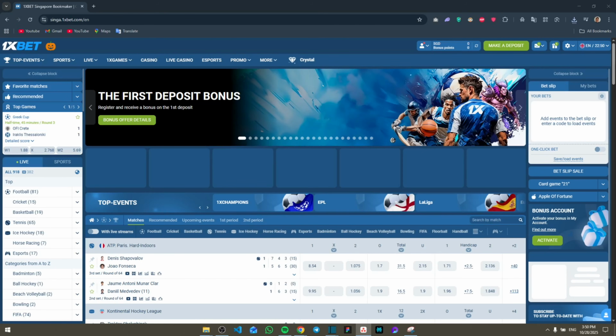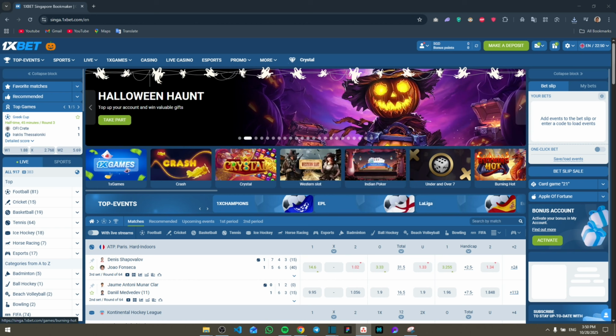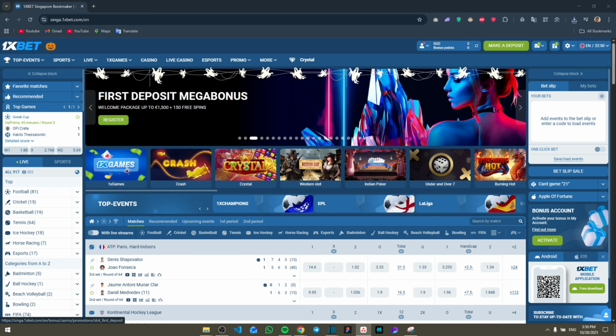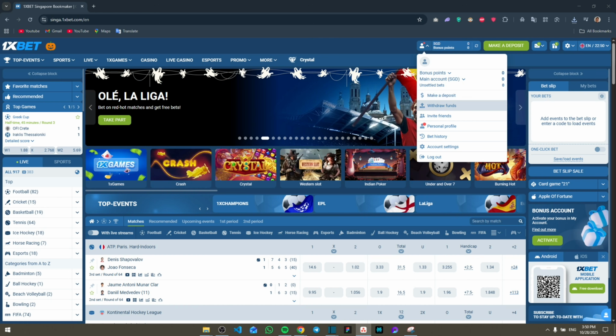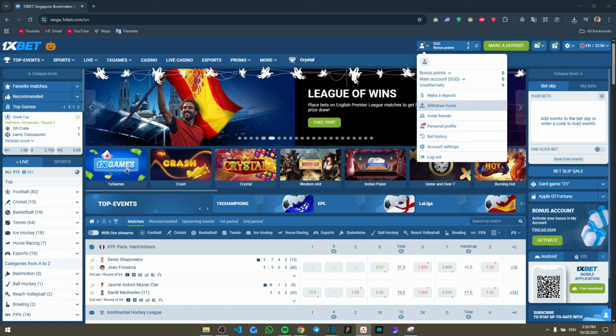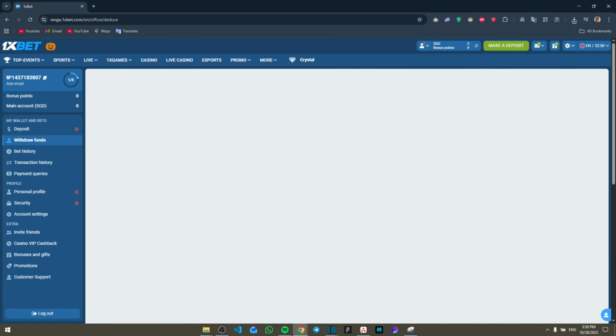So as you can see, we're currently on the main website for 1xBet, and all you have to do is first of all, of course, register. You can click on the register button that should be around here. Once you are done, you're going to click on the profile picture right there. From here you can see make a deposit or withdraw funds. You're going to select the second option that says withdraw funds. Once you click on it, it's going to send you to this page right here.